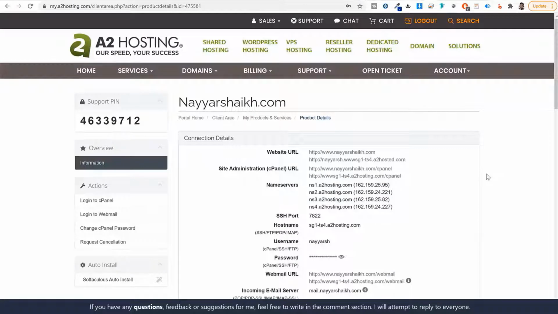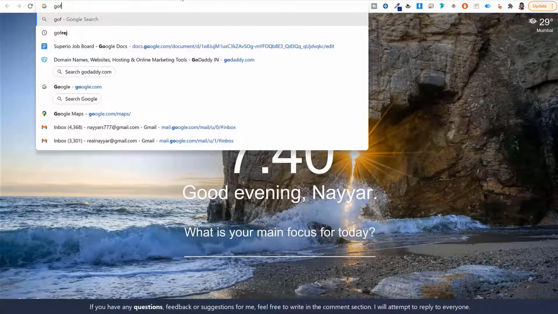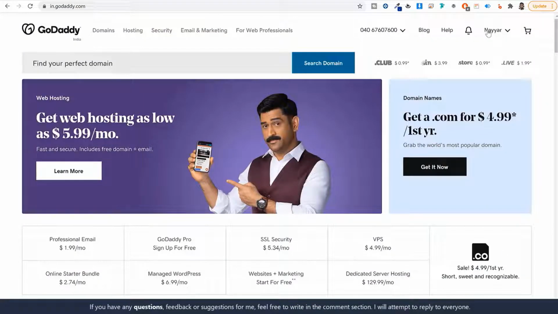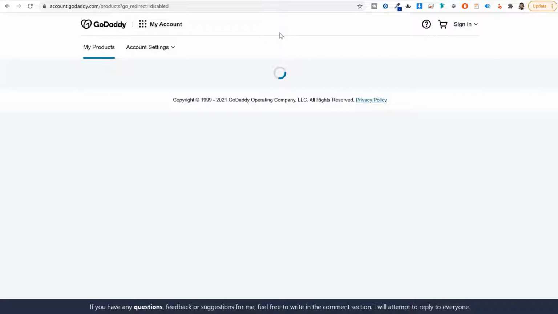Now for those of you whose domain names are registered on some other website, and if you want to use that domain name with A2 Hosting, let me show you what you can do. First of all, go to that website wherein you have registered your domain name. For example, I can go to godaddy.com. So go to godaddy.com and log into your account.